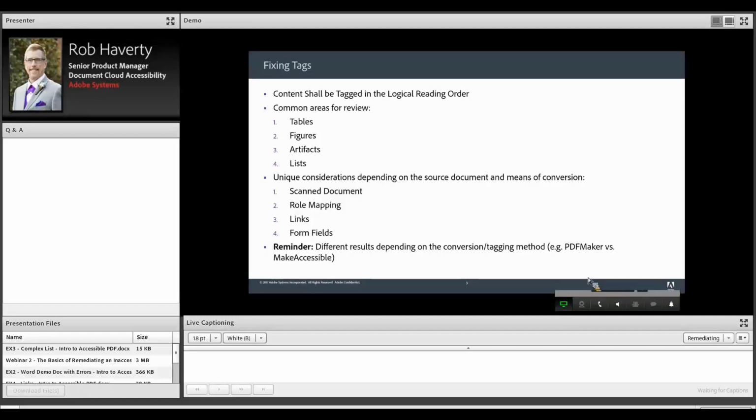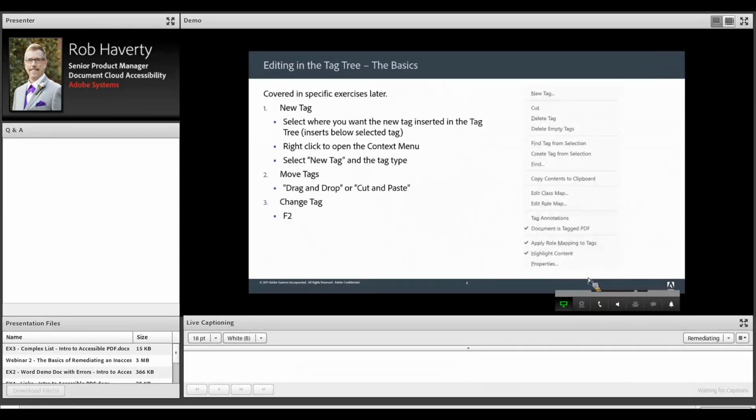Links, you need to pay attention to your links. And then form fields, and we actually have 2 webinars on form fields later on in this series. Remember from last time that your results are going to differ depending upon the source document and how you have converted that PDF. So it's good to know all those details, and that will help you know these are the things I'm going to need to look for in my documents.